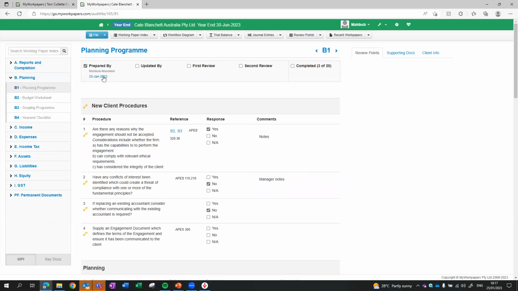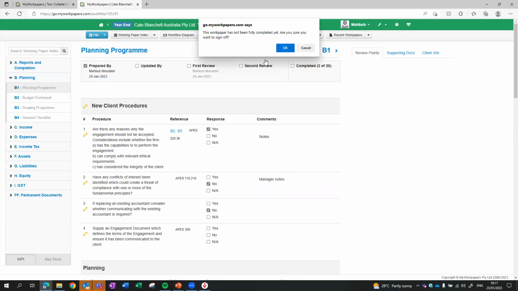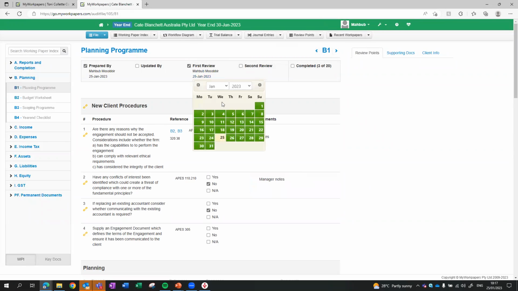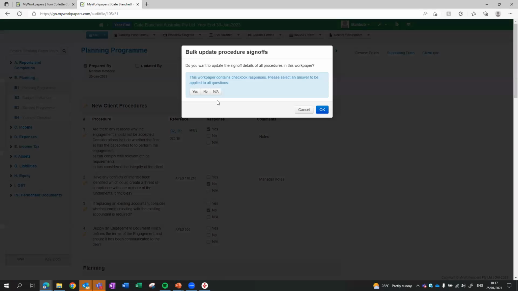But what I can also do as a manager, let's say this is the manager, I'm going to sign this off. If I click on this date here, I have the option to bulk answer everything in one hit. So this does say this work paper contains checkbox responses. Please select an answer to be applied to all questions.